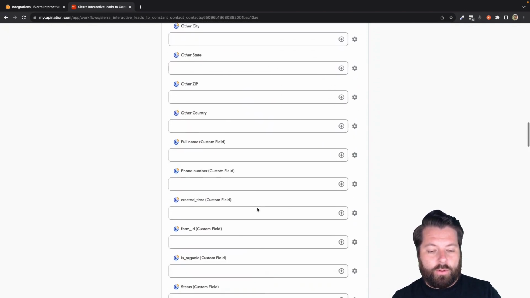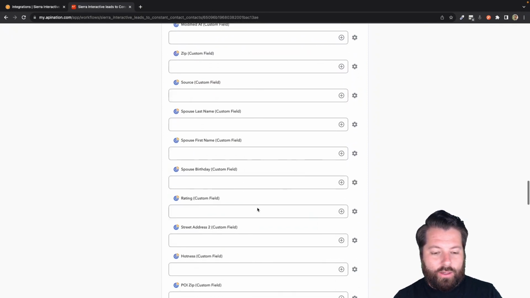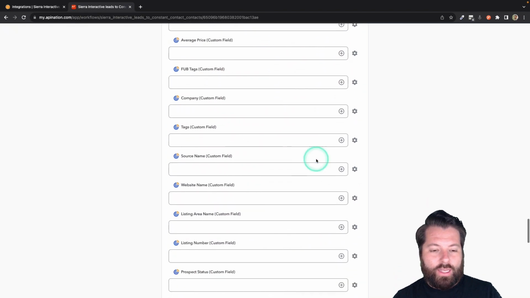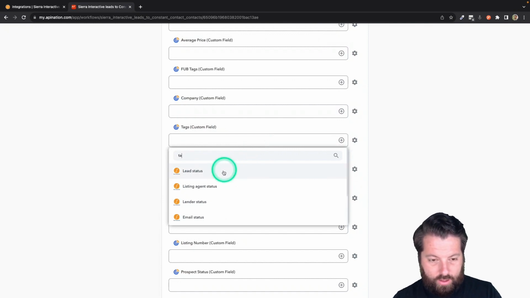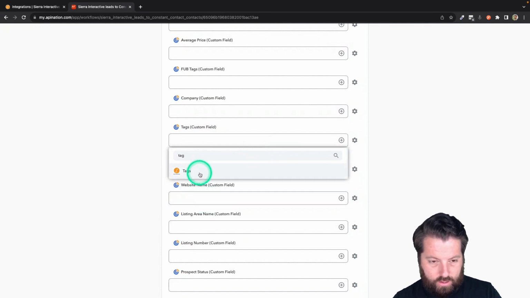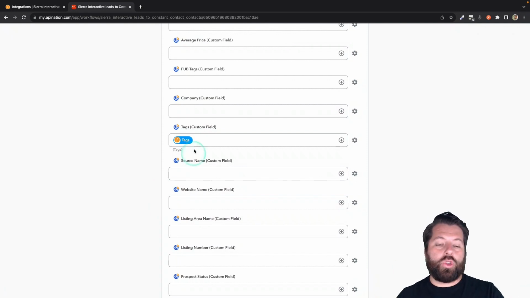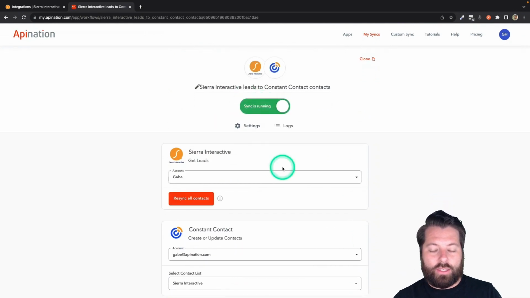So for example, tags is one. If I come on down here to tags, I want a place to put the tags I have in Sierra Interactive. In custom, there it is, in Constant Contact. So I'm actually just going to drop that in there. Tags. There it is. This way the tags I have in Sierra will get added to a field in Constant Contact. This looks good. I'm going to activate this sync. So there we go. Contacts are now automatically getting added to my newsletter.